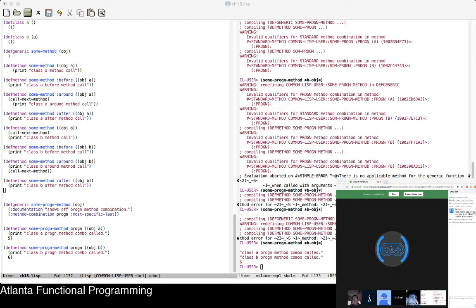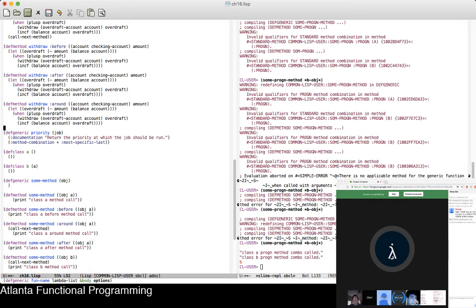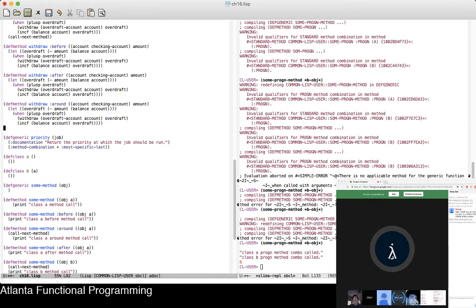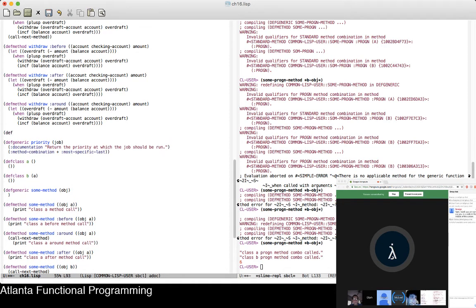Hold on, let me just pull it up because I had it here just a second ago. Here we go. All right. So going back to our withdraw example, and those of you on the live stream, I will go ahead and post this on the Atlanta Functional Programming GitHub page, and I will give you a GitHub repo URL so you can look at this code. It's some of the examples that we did with method combinations, as well as some stuff that was extracted from the book, but it will give you a nice thing to look through.